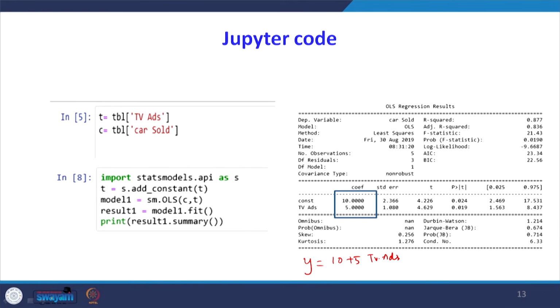There are many terms here. The model is OLS, the method is least squares, the number of observations is 5, and the residual is nothing but our error. Here the R square is 0.877; I will explain its meaning in the next class. Then the adjusted R square, which is interpreted for a multiple regression equation. I will explain the F statistic next class.